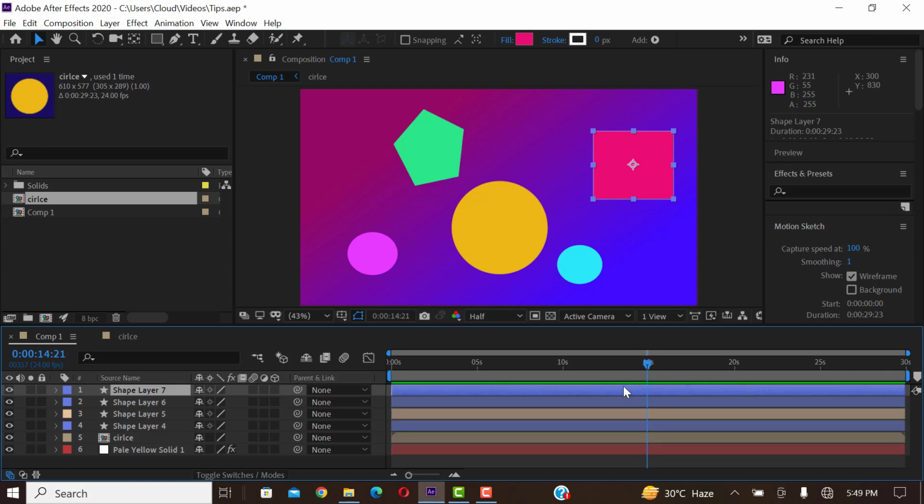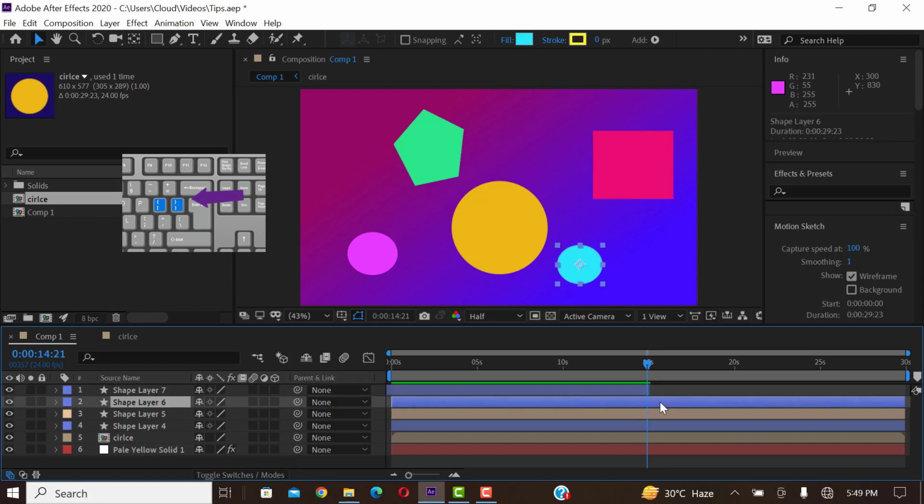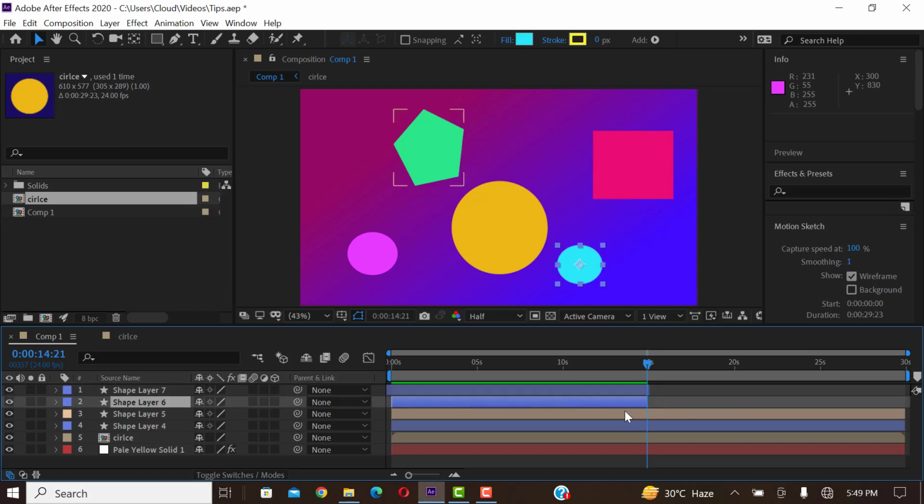What we need to do is to position the playhead where we want it to stop and press the right square bracket. Right, once you do so, that is it. This is where it stops. But you should do so holding Alt. Always do so holding Alt.